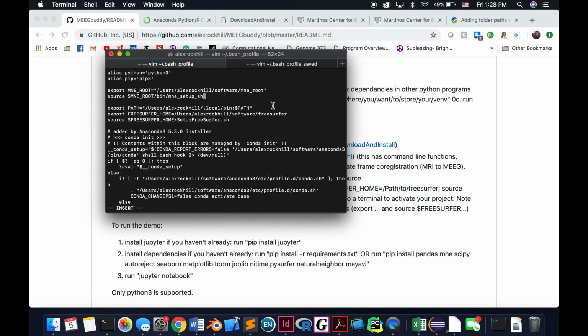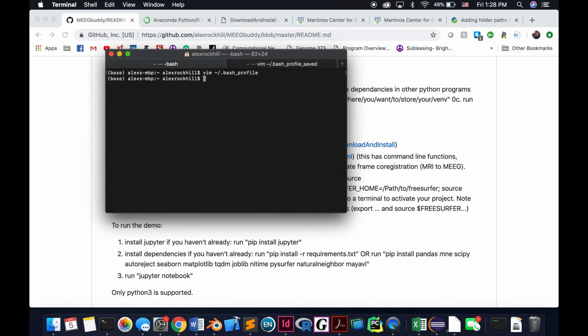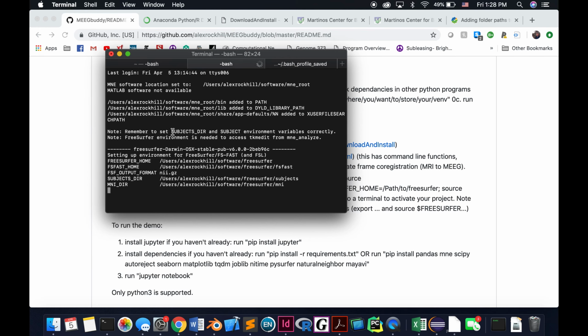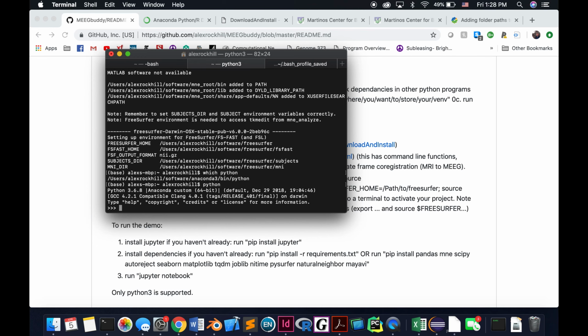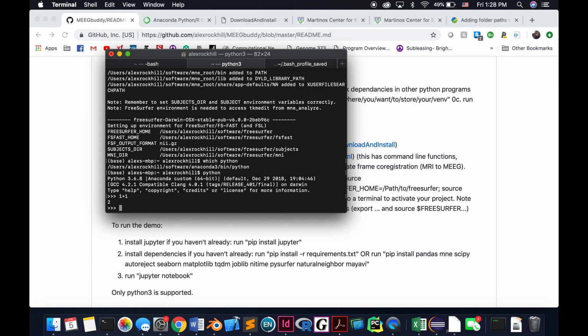Okay, so those commands are written, and now if I open a new terminal, so I press escape on the Vim editor and :wq to write and quit. And so now it will write to that file, and now we have a bash profile file. And if I open a new terminal, you can see that those commands worked, and the MNE software was sourced, and the Freesurfer software was sourced. And if I type which python, which asks which file the Python is in, you can see that it's in my software folder. And I can type python, and now I have a nice Python console. And I can type 1 + 1, and Python will tell me it's 2.